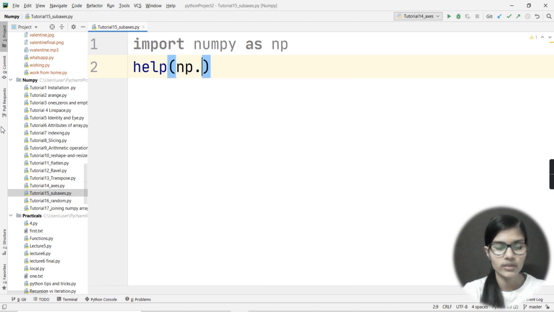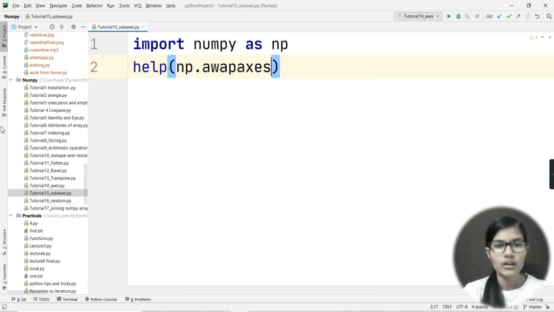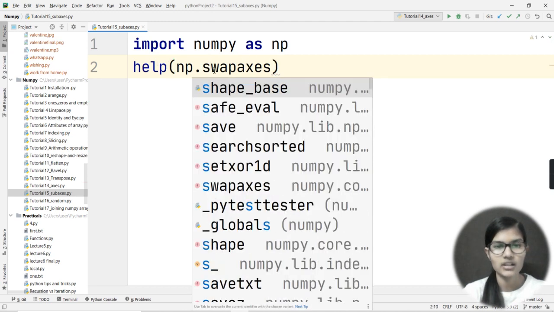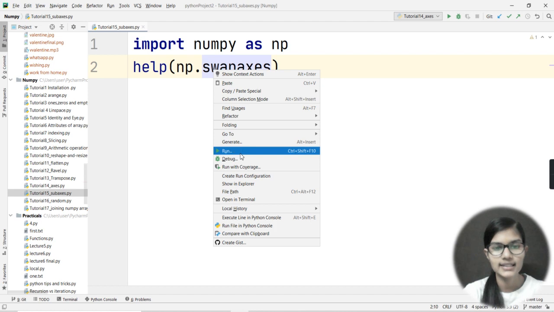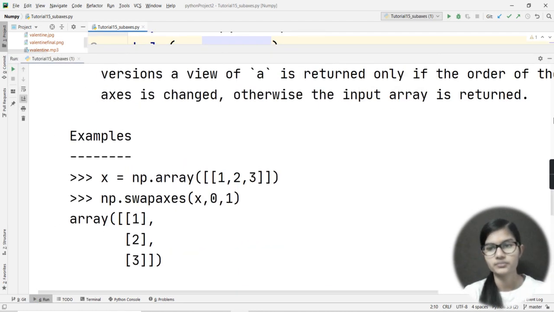Now what about the help function? Inside this help function I would write np dot, and here I would use swap axis. Fine. Okay, let's write the correct spelling, swapaxes. Now I would run that and let's see what things are contained in the swap axis function.